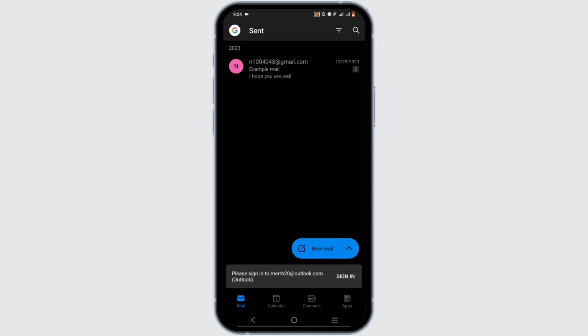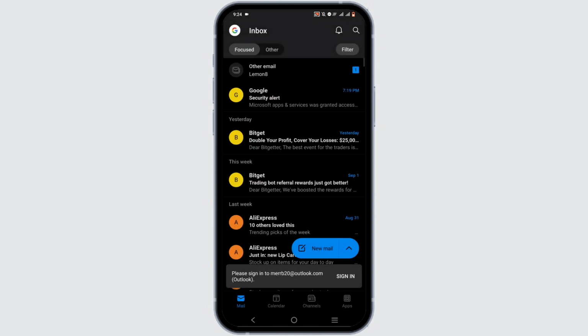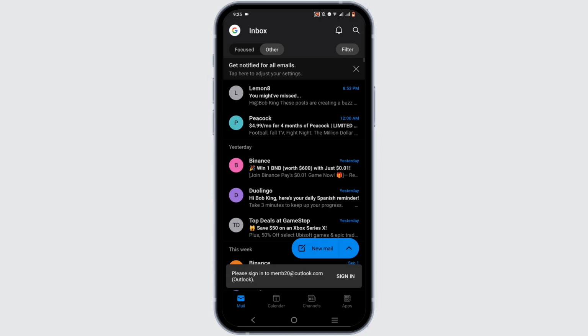In your Outlook, if the new mail is not popping up, first and foremost, tap on your user icon. From there, check your inbox and make sure to refresh it time and again. Make sure to check both Focused and Other.